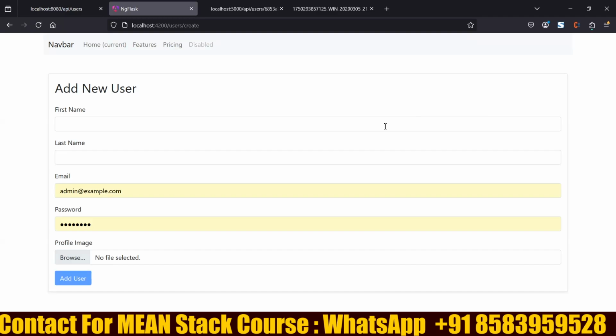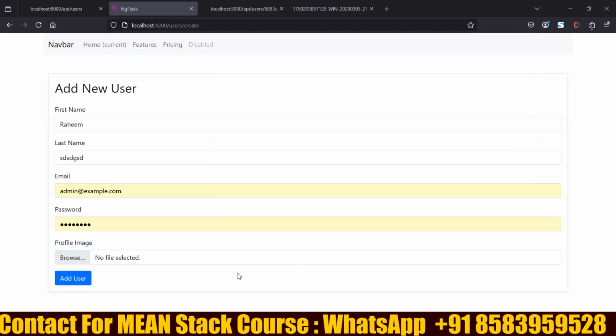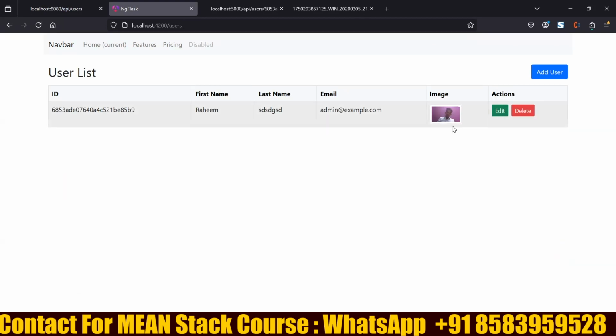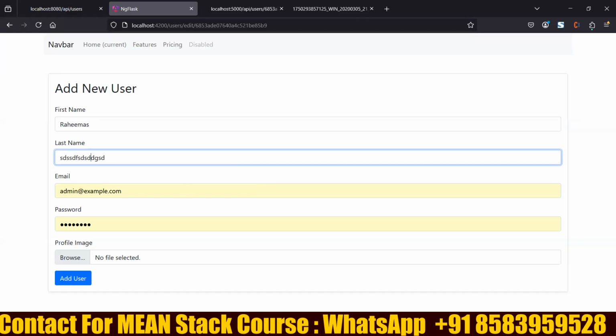So now let's start adding here. For example, I'm just going to add this record, and then I will select any one of the images. So this is along with the image. I'm selecting this image, and now if I try to add this, you can see the record has been successfully added. Now if I want to change anything here, I can just change it.